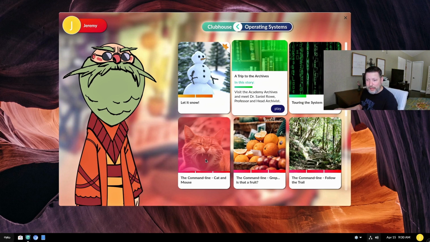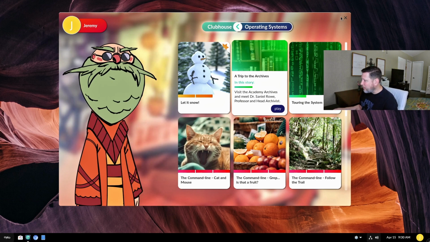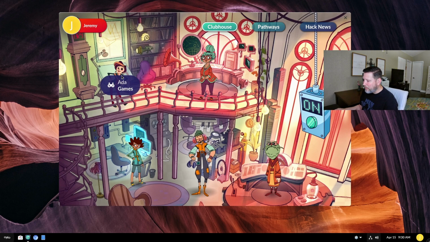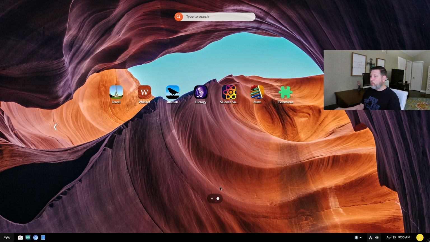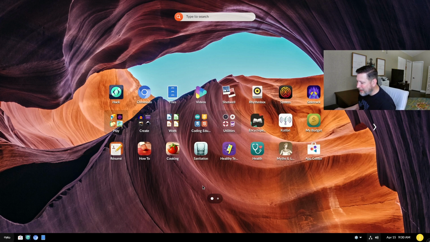I see this one with the command line. So I'm guessing they're going to be able to walk kids through the command line as well. We can go back to the clubhouse. We can check out games and art and all of those pieces. Like I said, I'm not just walking through all of these pieces for us, but I did want to see what this project was about.